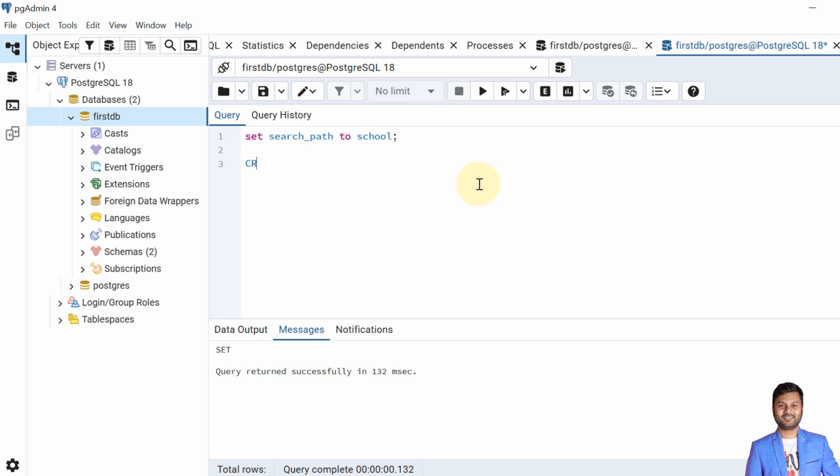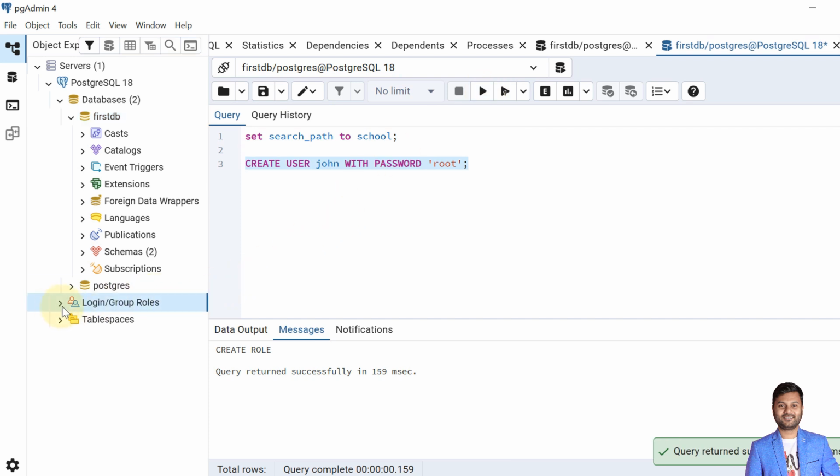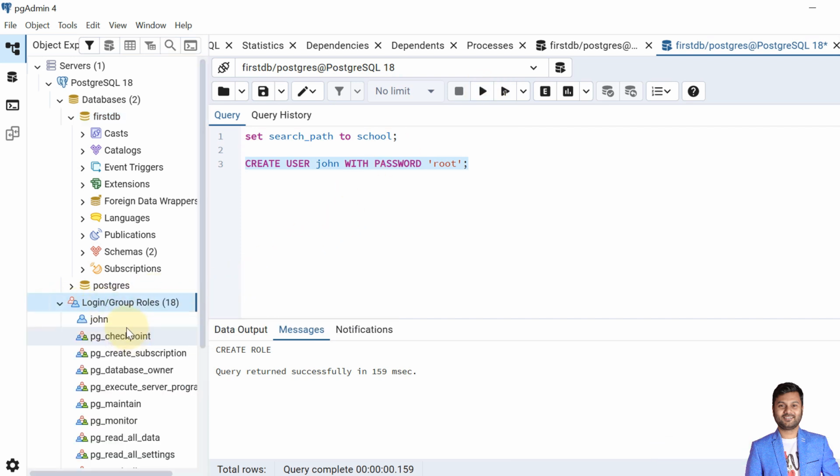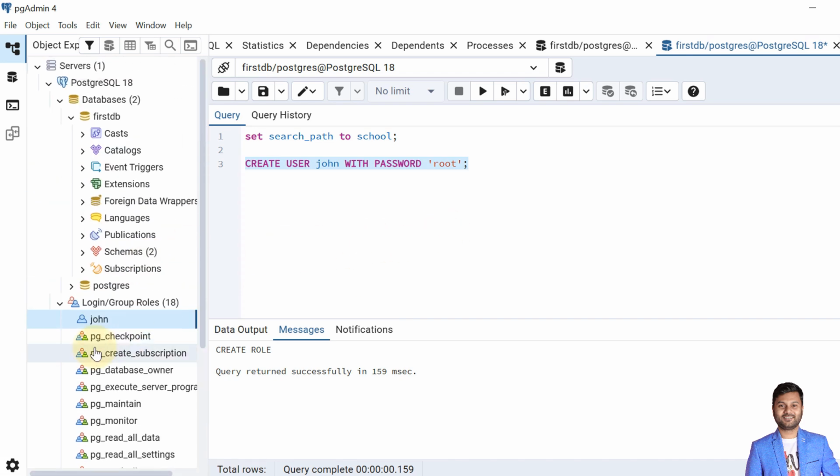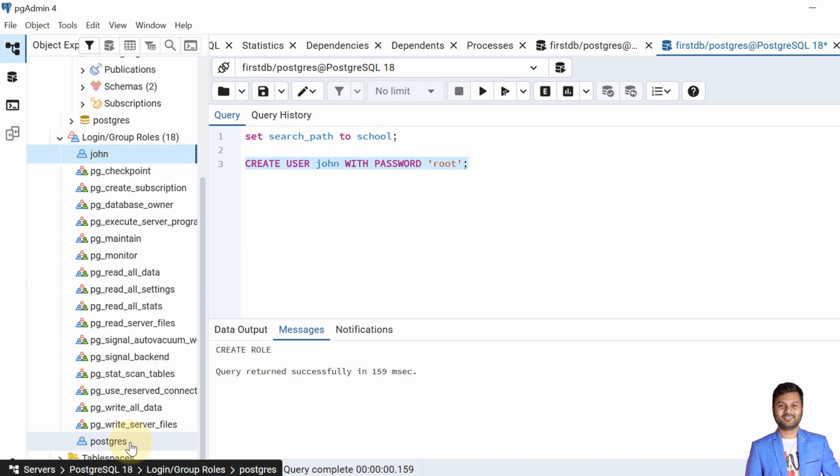Creating a user is very easy. Write like this: create user, then the user name, and then with password. The password can be root. Okay, so this is how we can create a user. So let me create the user. The user is created. Now if I expand this and refresh, here it is, John, that we have just created. And if you notice, there is a main user, the root user, which is postgres. So now we have created the user John.